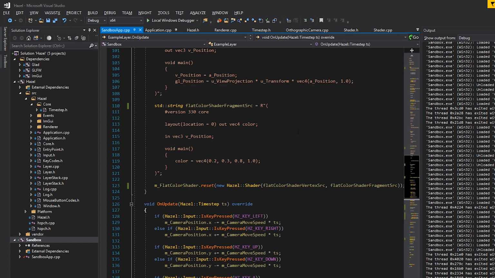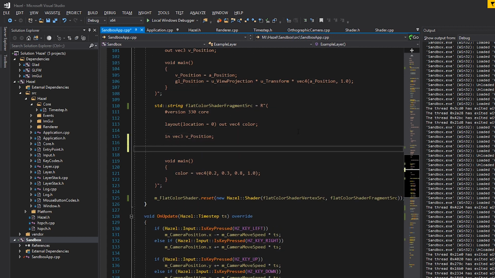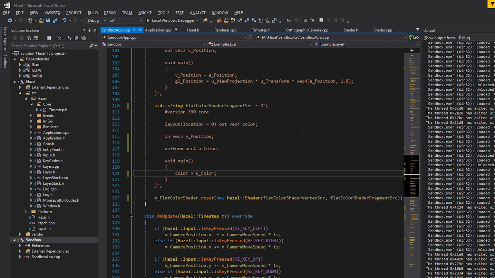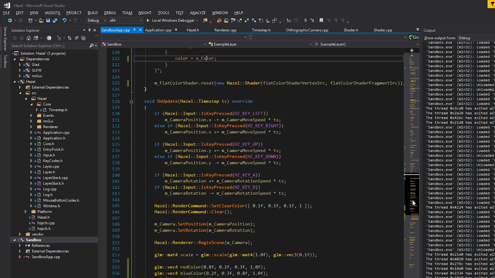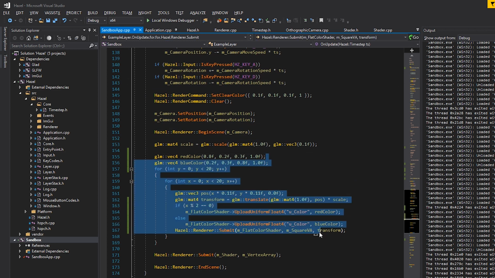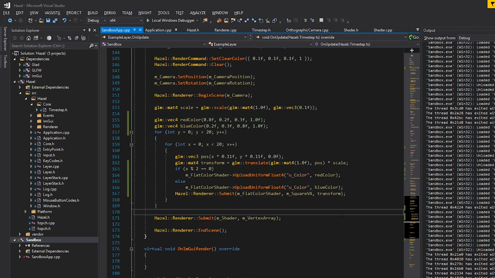Okay. So how do we add a uniform? Simple. We just type in the word uniform, and then the type vec4, and then the name of the uniform, u_color. And now what I'm going to do is output color to be uColor. Pretty simple. Could have made this a vec3 and just kept the alpha constant as 1 as well. That's fine. But we'll do that. Maybe you guys can try the other way at home.